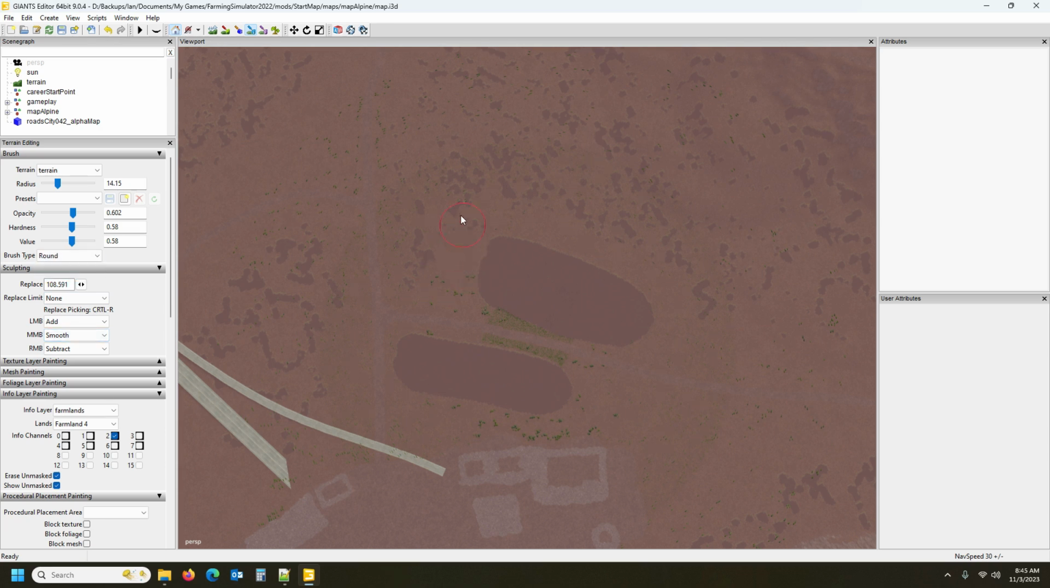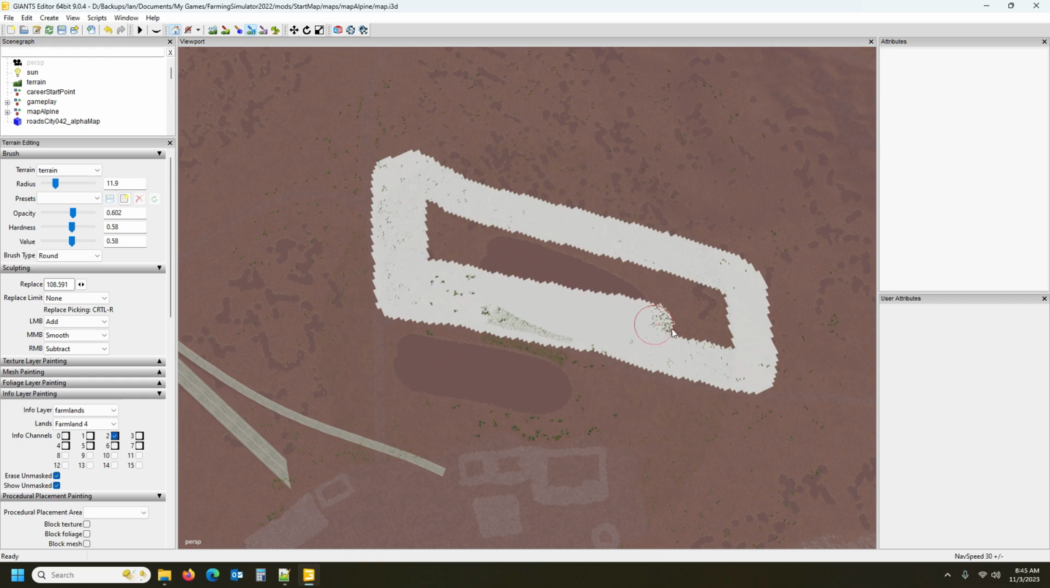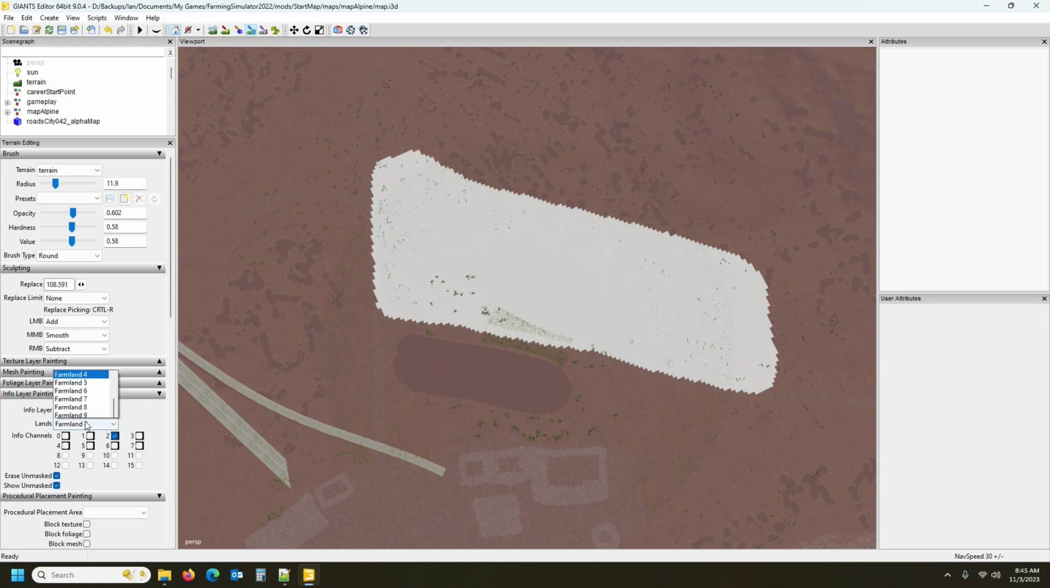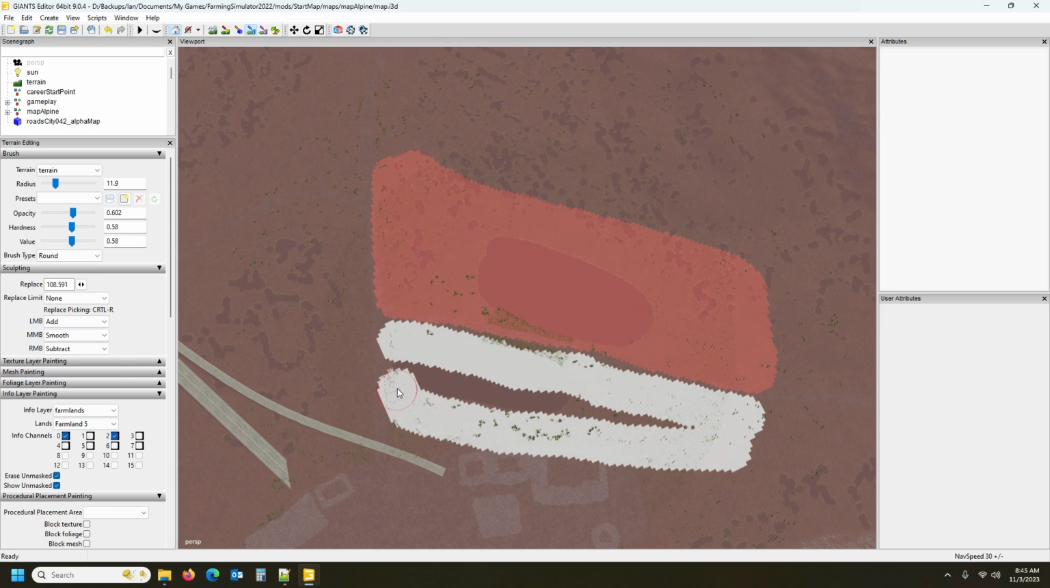There it is. And then I will use the road as a border. So I will paint this farmland like that. I'm just not going to do the whole thing, but I'll just set up this farmland now for farmland number 4. And then I'll go to farmland number 5 and do this side. And what I'll do is use the road as the border, and make sure that you paint the whole thing. All right.